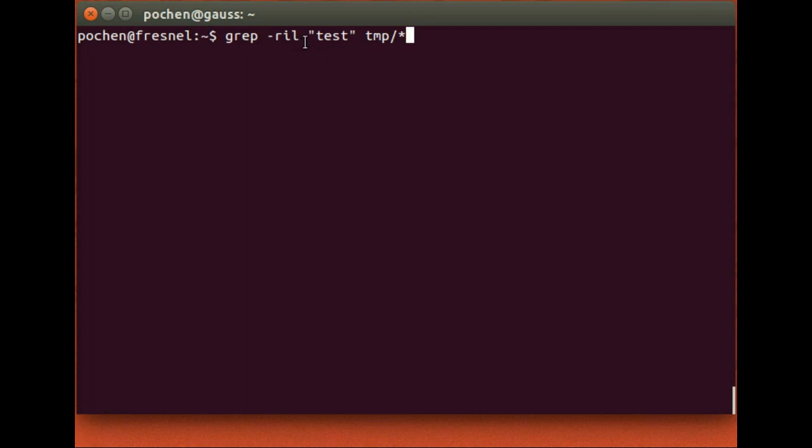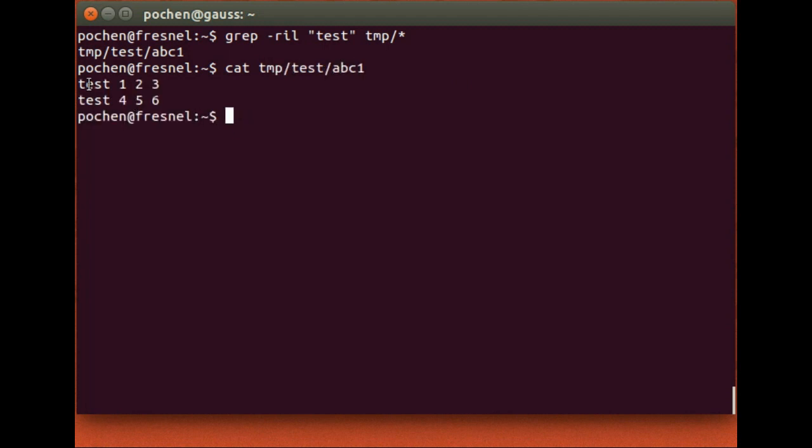So this little -l option allows you to just print out the file names of the files that contain a particular search pattern. In this case I'm doing a recursive search underneath temp, so I'm going to search through all the subdirectories of temp. I'm going to ignore case for the search pattern, and then it's just going to print out the file name of the file that contains the search pattern. If I look at the content of ABC1, it actually has 2 occurrences of the search pattern test.